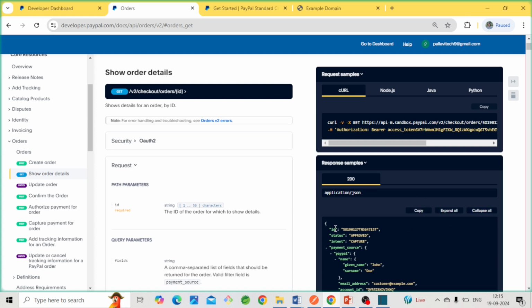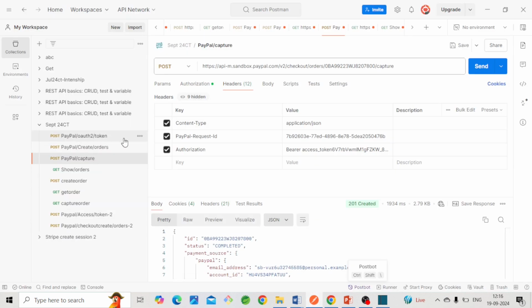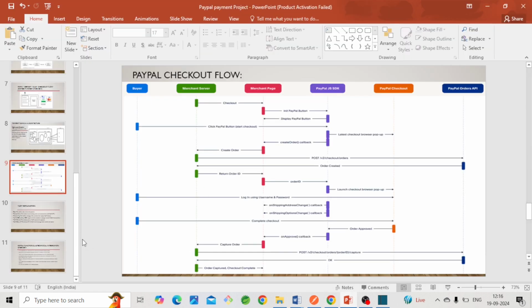See, this is show order here. Status is approved and the intent is capture. So it shows the details that the entire payment process was completed. According to the documentation, today we made 4 API calls. So this is the entire flow we understood and implemented with Postman API calls. This is the end-to-end flow of PayPal checkout. Theoretically we understood it in the previous presentation, and practically we implemented how it works. So it will successfully complete the payment. Thank you.